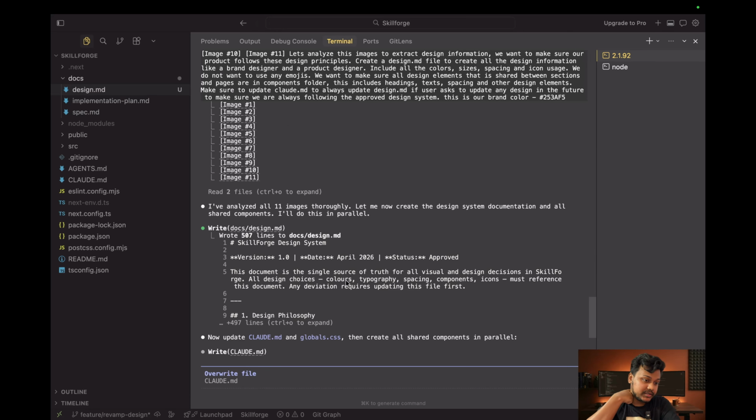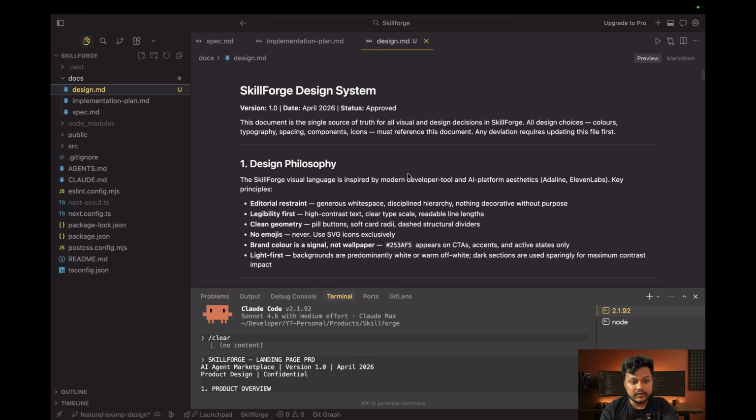So Claude already generated the design.md file. So first let's look at the design.md file. It says this document is a single source of truth for all visual and design decisions in SkillForge. All design choices, colors, typography, spacing, components, icons must reference this document. Any deviation requires updating this file first. Great, that's what I want.